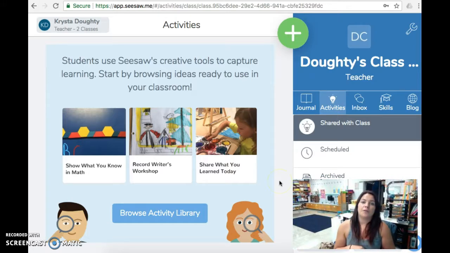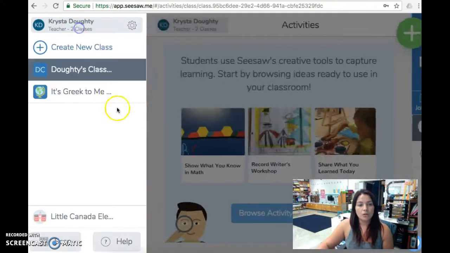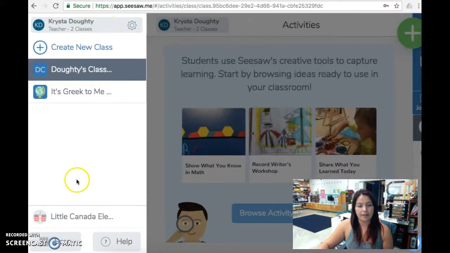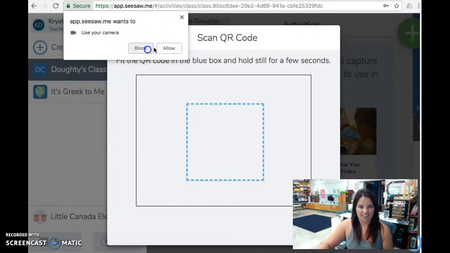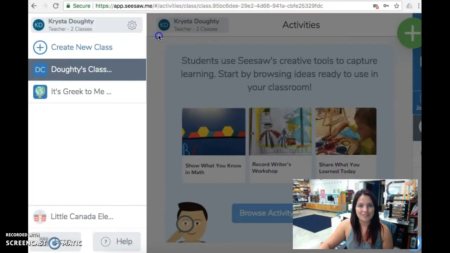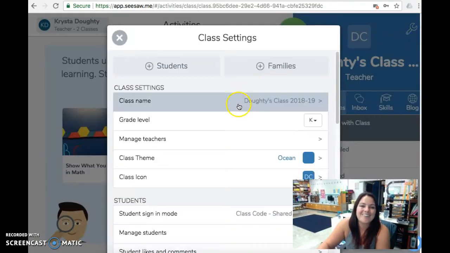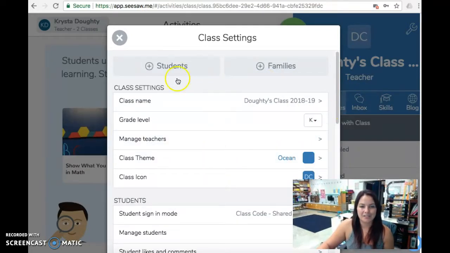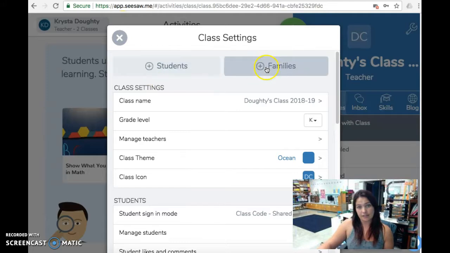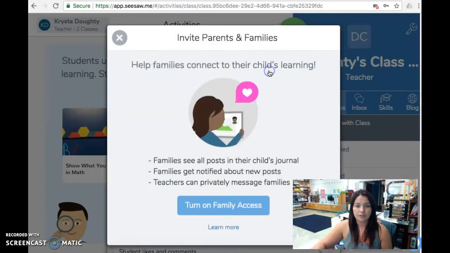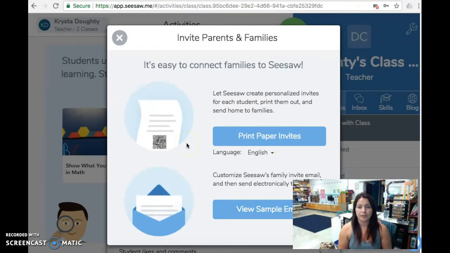The next part that I want to go over real quick is how to invite your families. So you're going to go over to your master area again. No, you're not. Sorry. Just kidding. You're going to go over to the wrench. This is where you can create your settings. You can add more students. You can also add families. So being that it's a new class, you're going to want to add families. Give them access to their journals. And then here is where you can invite your families.